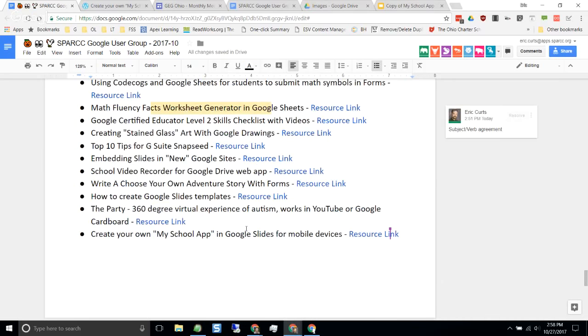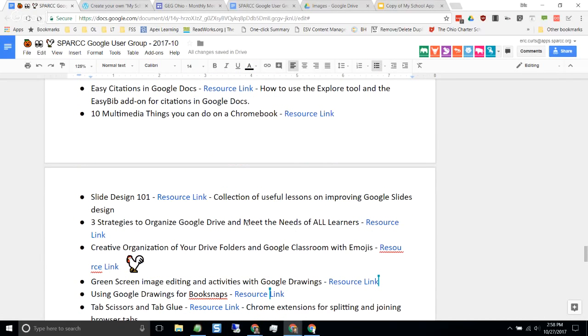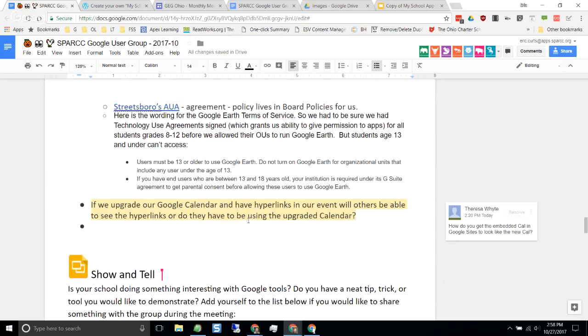All right, now I'm going to scroll back up through the document and see if there's anything glaring that I missed here. How do you get the embedded calendar in Google Sites to look like the new calendar? Well, you can't make that happen yet. I think we're just going to have to wait for Google to do that for us. It's probably going to be part of the conversion from the old to the new.